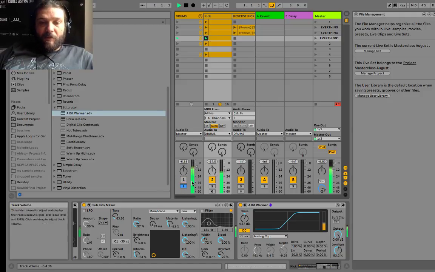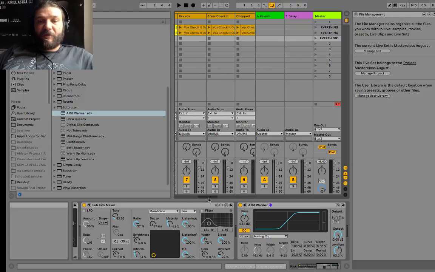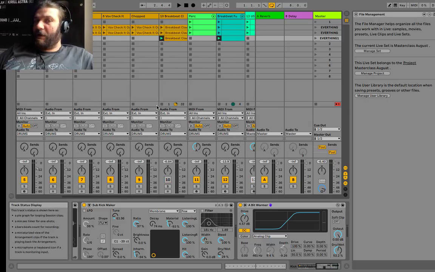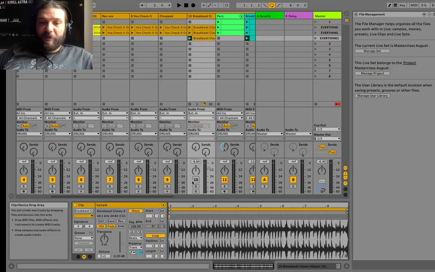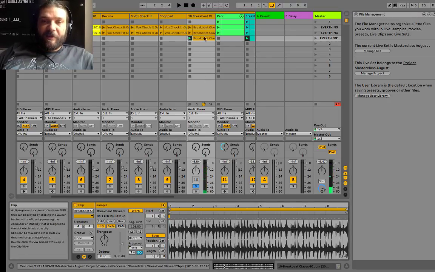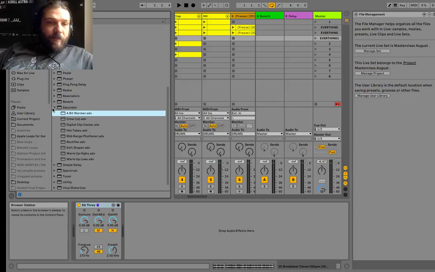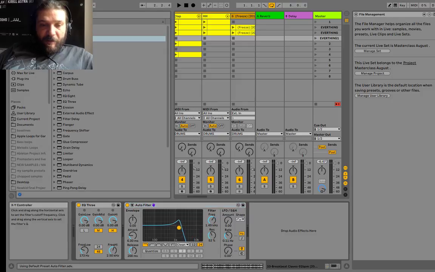So the next thing that I want to look at is an auto filter, something that I like to use a lot as well. There are several ways of using the auto filter. The most classic way, I would say, is the filter sweep, the low pass filter sweep. So let's do that on our breakbeat there. I'm going to grab an auto filter here, and I'm just going to put a classic low pass filter on it like that.